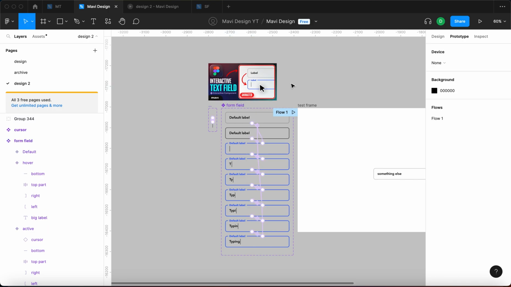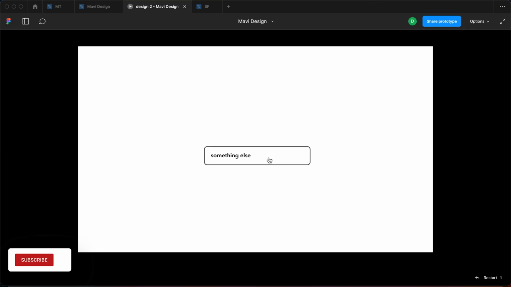So yeah, using simple tricks, simple prototyping features in Figma, we made an illusion of actually being able to type into your form field prototypes.